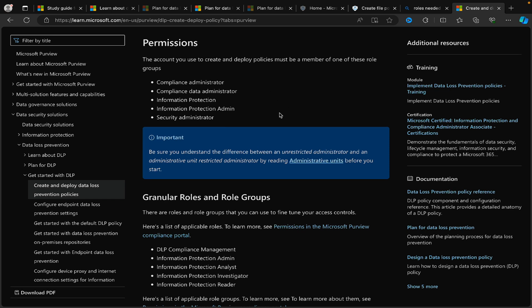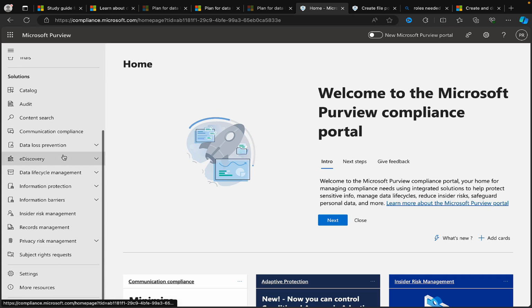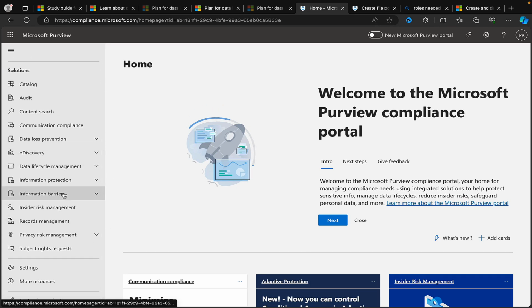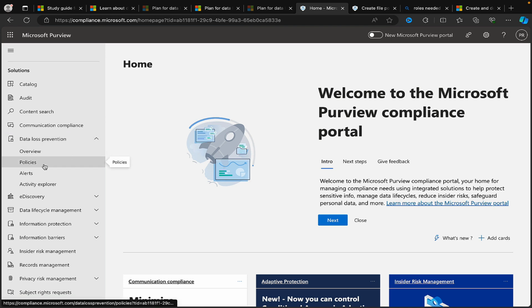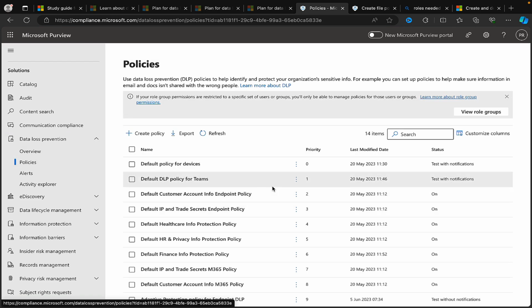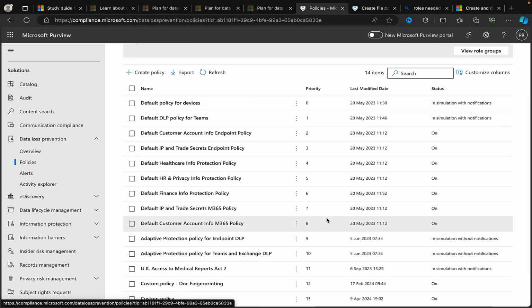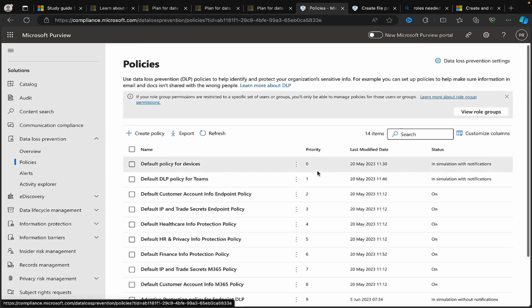Global admin, of course, can do this as well, but it's better to have one of these specific roles in order to do that. Right, let's get started and create a DLP policy. We need to be in compliance.microsoft.com as an appropriate admin. Let's scroll down to DLP, data loss prevention. There it is. Go into policies, and you can see that I have a number of policies in here already. And the study guide references the priority in which these are processed, and it works from top down, 0 to, in this case, 13 is the latest DLP policy that I have in place here.